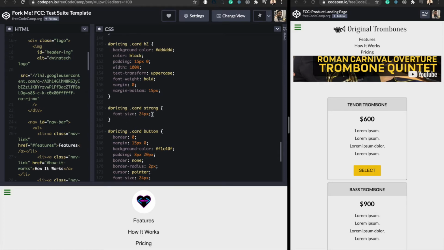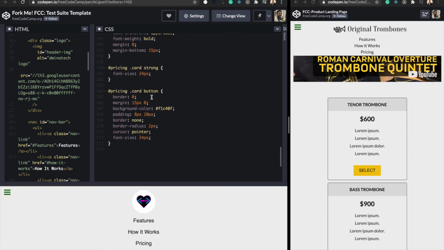And for the strong element inside that card, we are giving it just font size 24 to make it larger. And for the button itself, we're styling it to look like the freeCodeCamp card select button. We give it a border 0. By default it will have a border, we'll just disable that border. Margin top and bottom 15, right and left 0. Background color is this hash code, the same as this background color. And padding top and bottom 8 pixels, left and right 20 pixels, and border none.